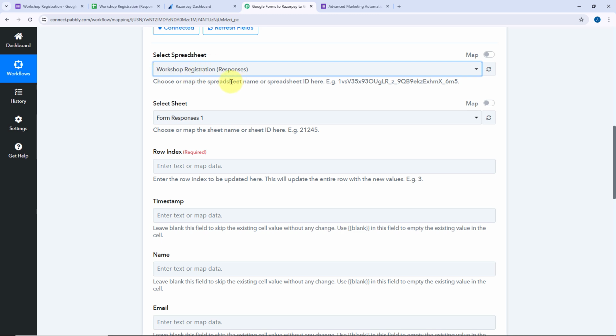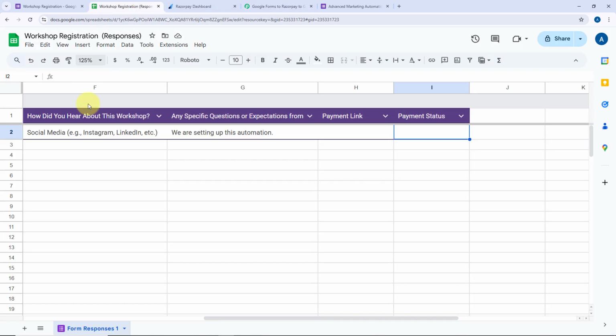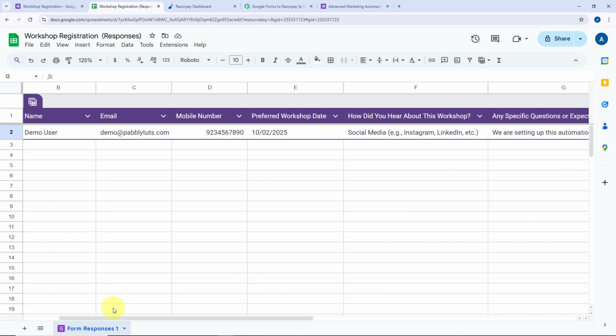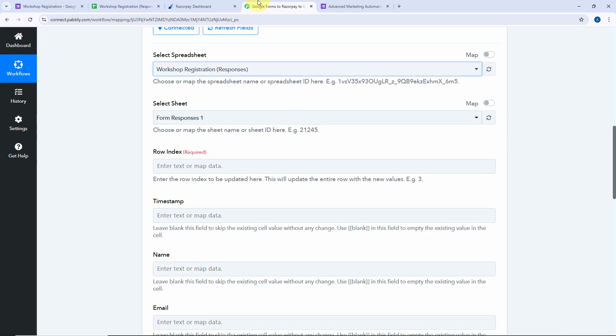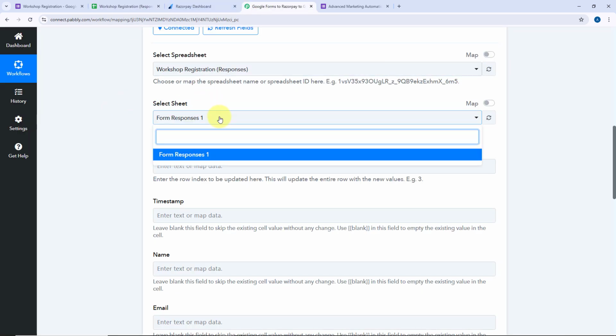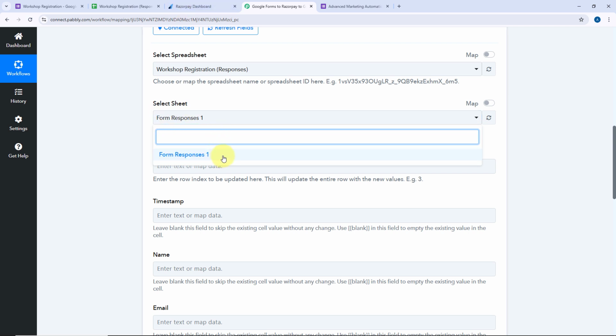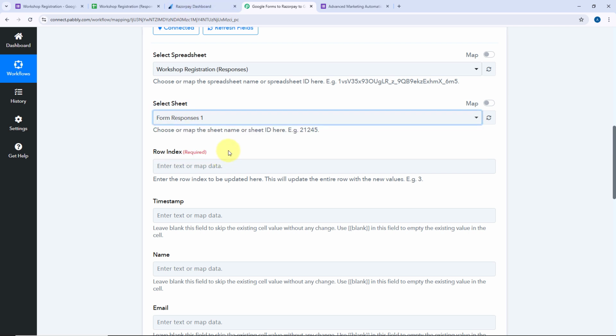After selecting the spreadsheet, it is most likely possible that in our Google spreadsheet, we might have created multiple sheets over here. So you will get a list of all the sheets which you have created in the second dropdown. Right now we have only one sheet named Form Responses 1, as we have seen in the trigger step. So we are going to select it.